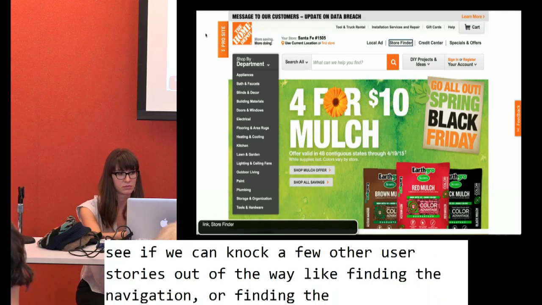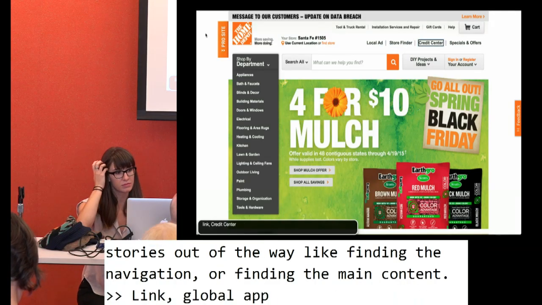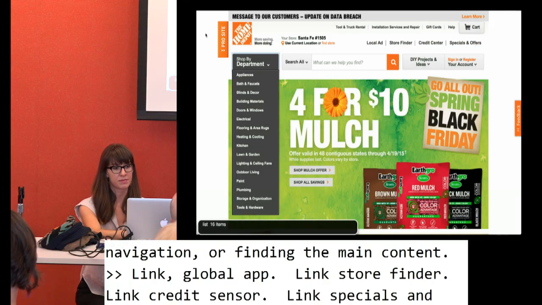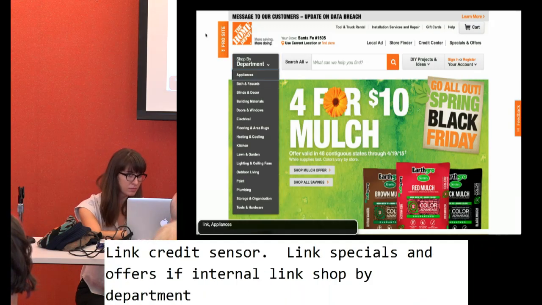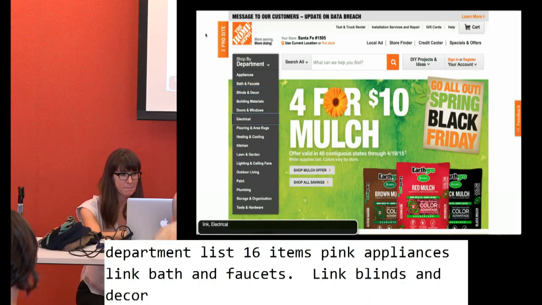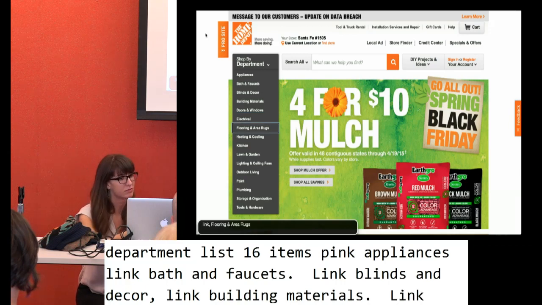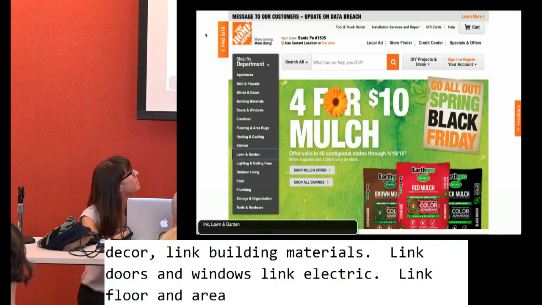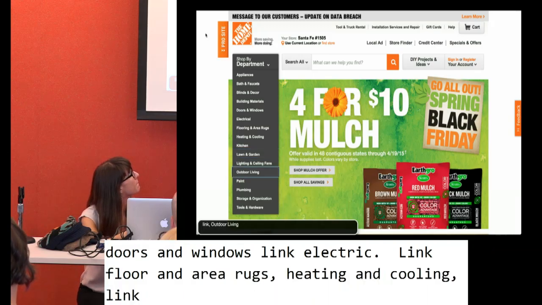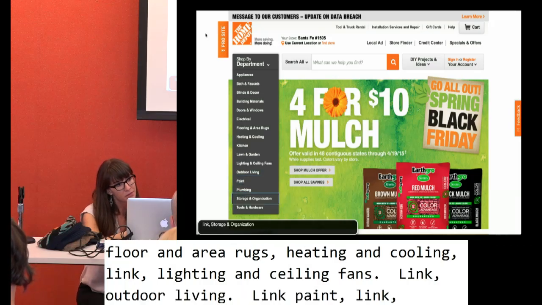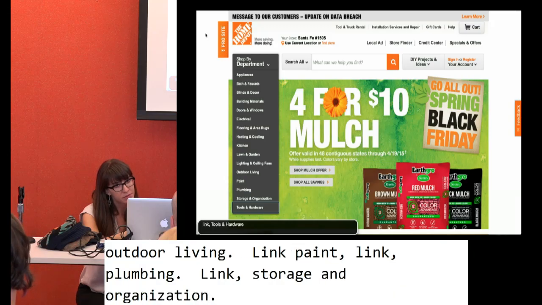Link local ad. Link store finder. Link credit center. Link specials and offers. Internal link shop by department. List 16 items. Link appliances. Link bath and faucets. Link blinds and decor. Link building materials. Link doors and windows. Link electrical. Link flooring and area rugs. Link heating and cooling. Link kitchen. Link lawn and garden. Link lighting and ceiling fans. Link outdoor living. Link paint. Link plumbing. Link storage and organization. Link tools and hardware. End of list.